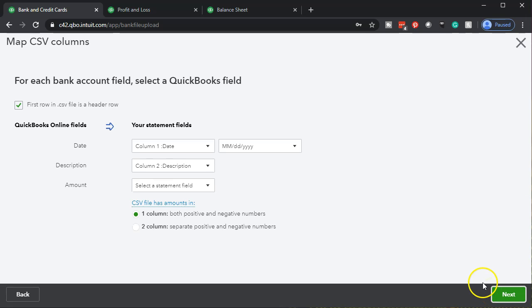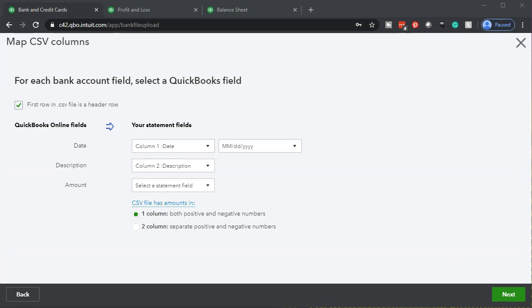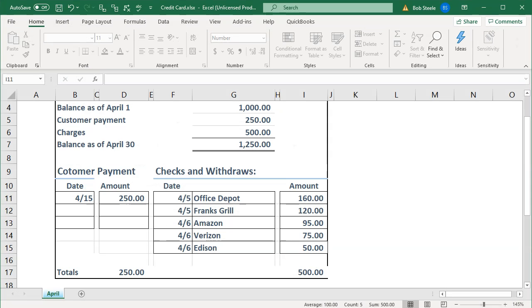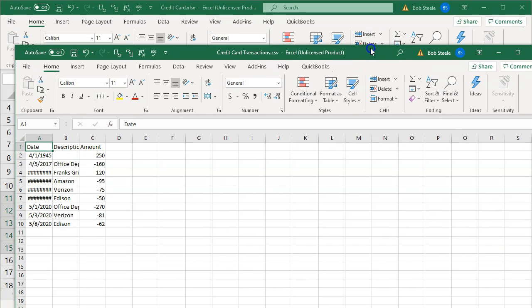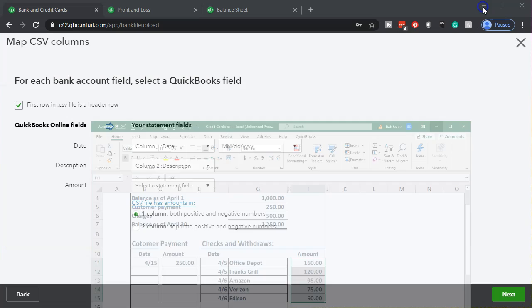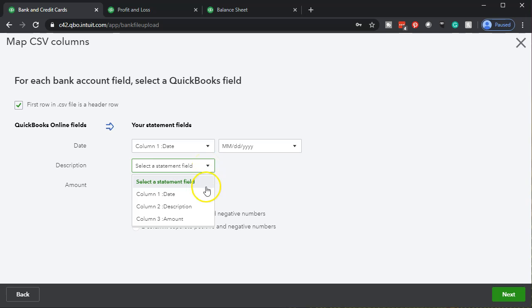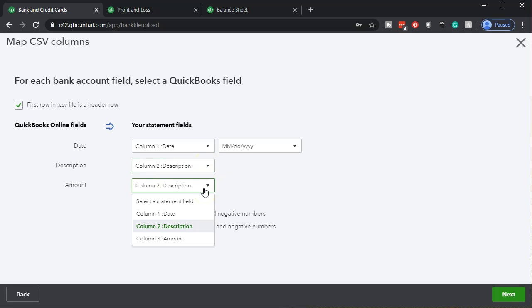At the bottom, we're doing our same kind of lineup. All this is doing is lining up the top column. If we look, I'm going to open back up our Excel file, or the CSV file. We're just lining up the headers: date, description, and amount. So we've got the date here lining up to the date, and then we have the description to the description, column 2, and the amount to the amount, which is column 3. Same item here where we have both positive and negative numbers in one column. So we're going to keep that. We're then going to say next.